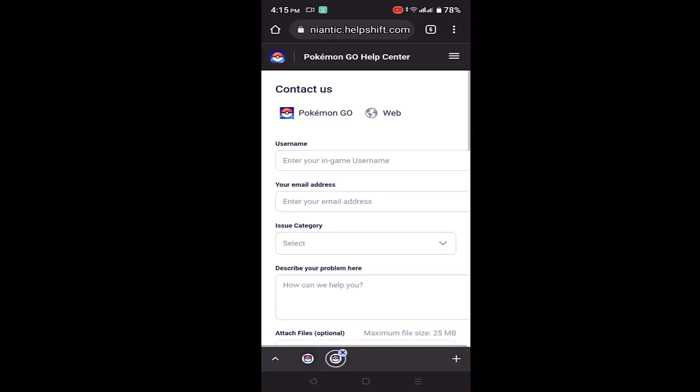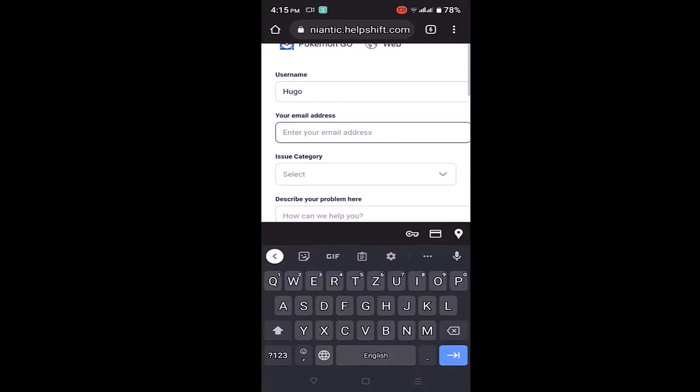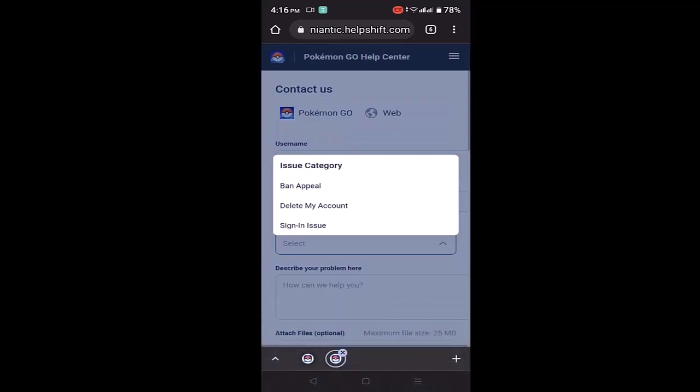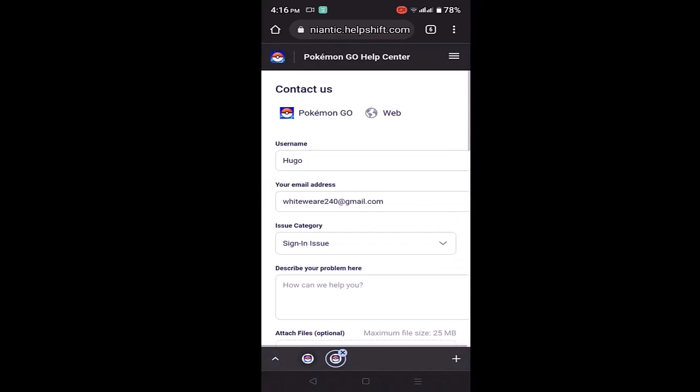Click on it. As you click on contact us, now you'll need to submit a report. So for that, first thing you need to do is provide your username that is associated with your Pokemon Go account. Type in the email address, any email address through which they can contact you. And for the third category, you need to select the issue. So click on the arrow icon and click on sign in issue from the list.